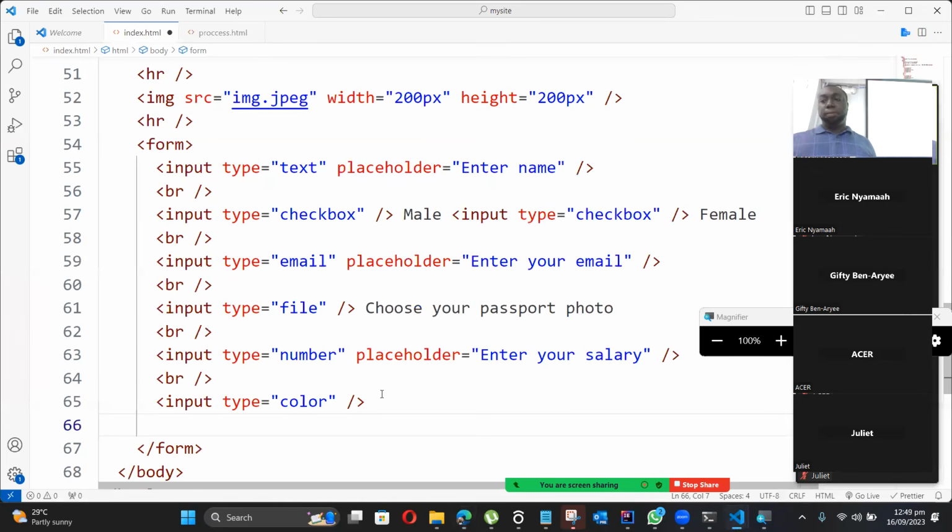The what? This one? Yes, it is just writing that is associated with it. It's not part of the input tag.